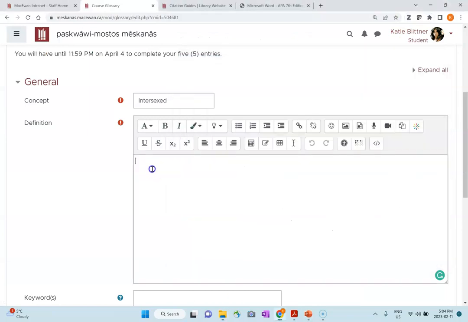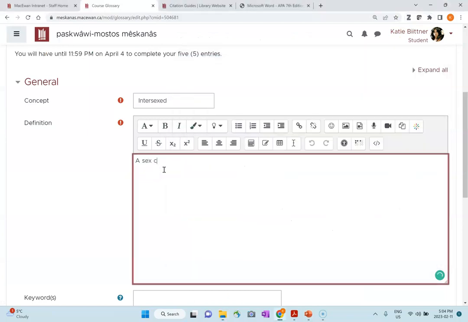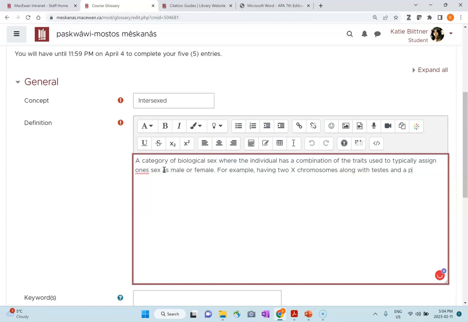So what I could do here is say that this is a category of biological sex where the individual has a combination of the traits used to typically assign one's sex as male or female. For example, having 2 X chromosomes along with testes and a penis.